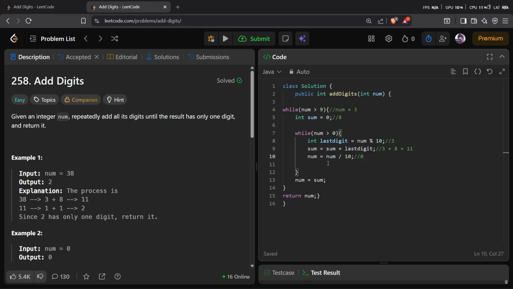So now we are checking num greater than 0, no, and it breaks the loop, and again it checks num greater than 9. Now the new num is what? 11. So 11 greater than 9, right? So again it goes to the inner loop and it's the same thing here. Eventually we get the output 2. So I hope you all understand this concept. Let's submit it.